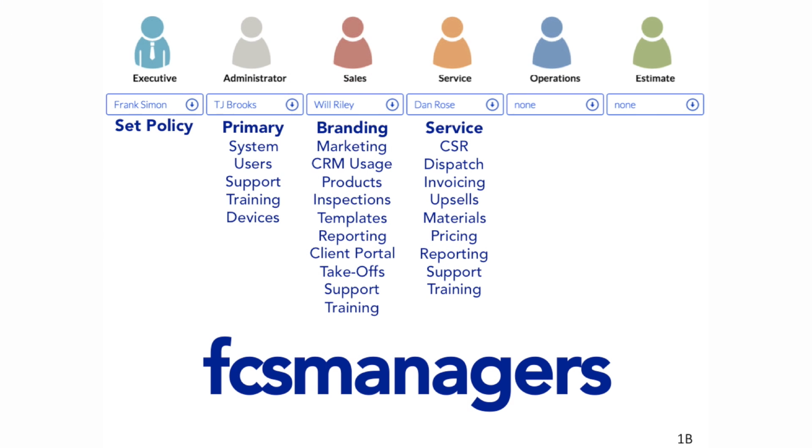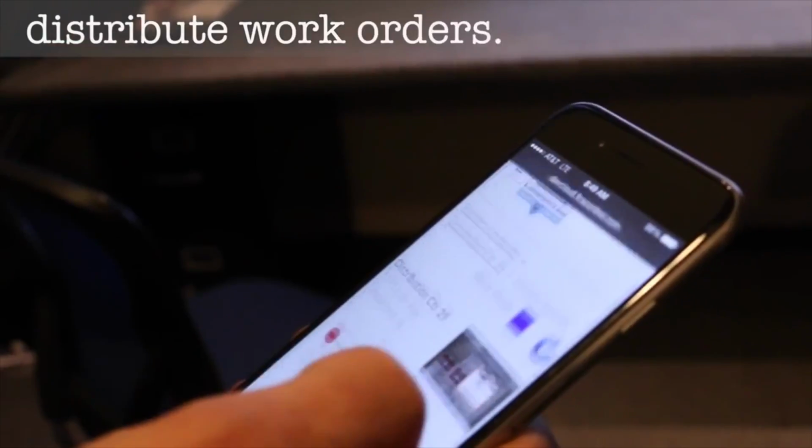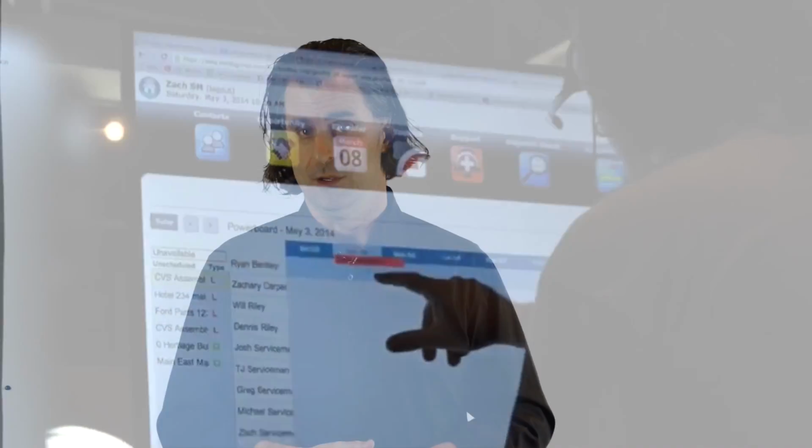The FCS service manager will be the primary contact relationship manager in your company and set the tone for how you treat and communicate with your clients. They'll be responsible for understanding how to dispatch work orders and invoice them in the system. We recommend they understand how to promote upsells during service calls. They'll manage the materials that are sold in service and how they're being priced.